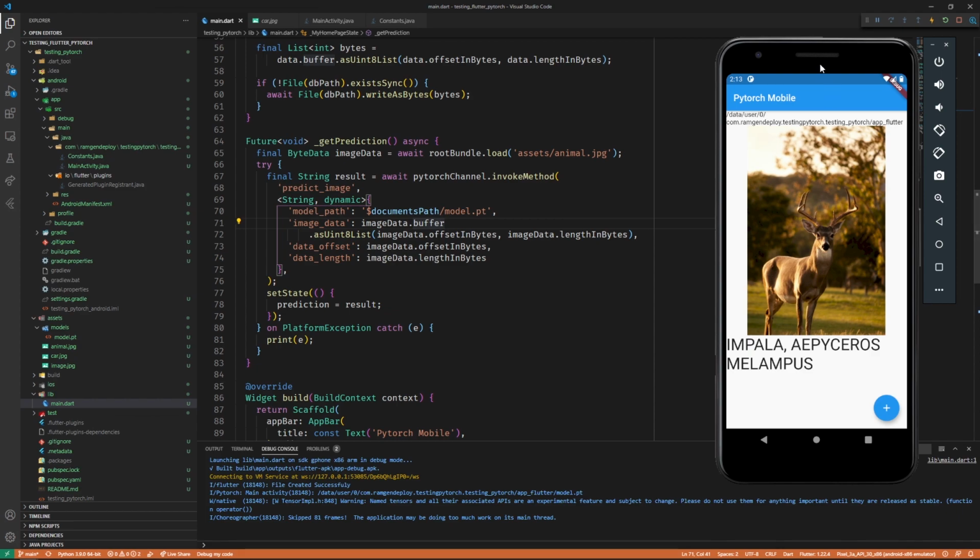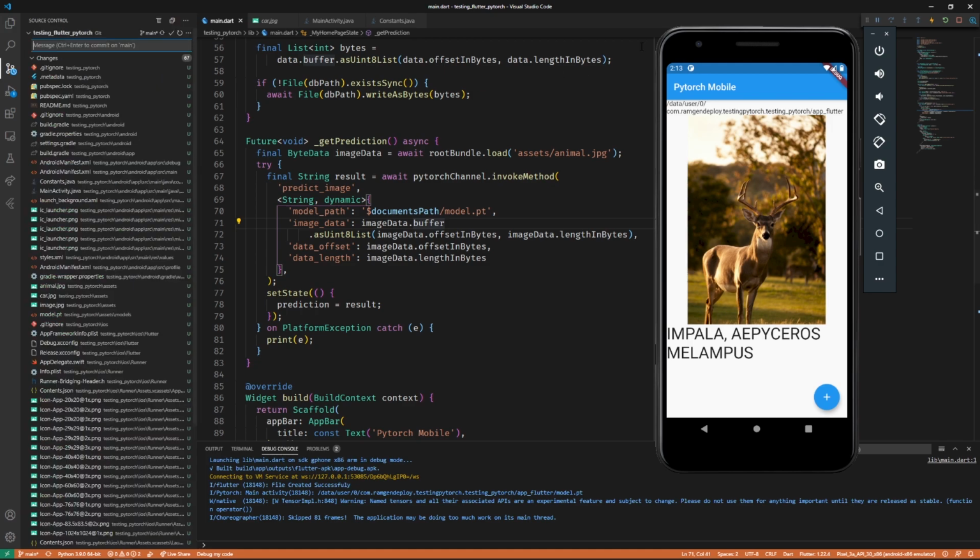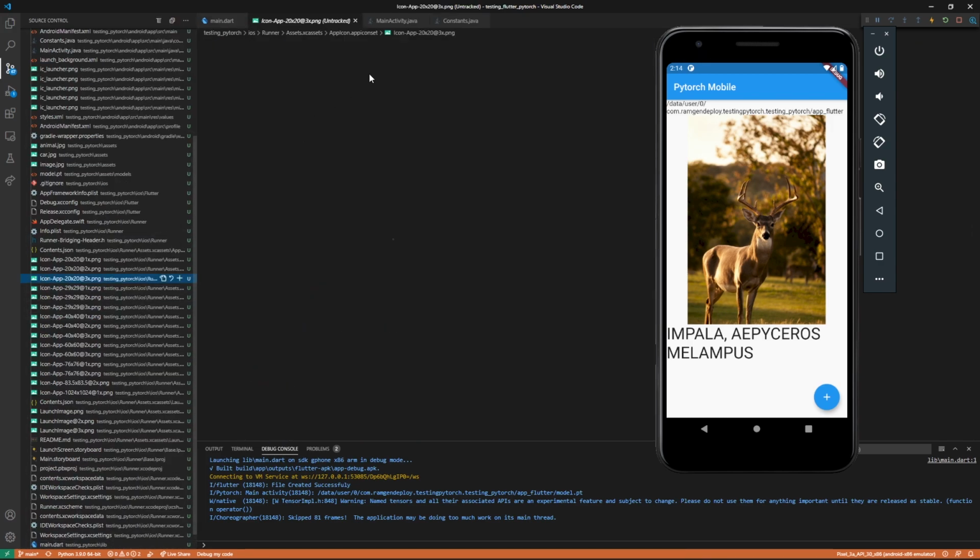So I'm going to get a better model from somewhere else and try that. So I think that's it for this rundown. Hope you enjoyed it and got to learn something.